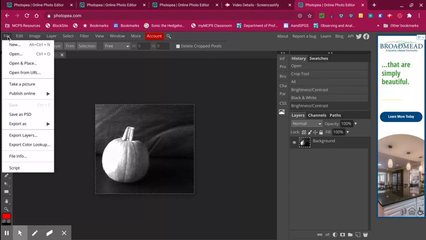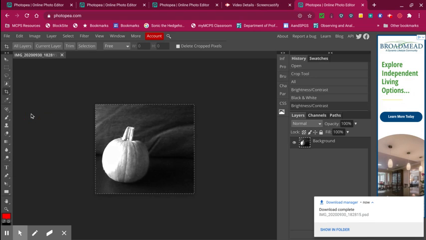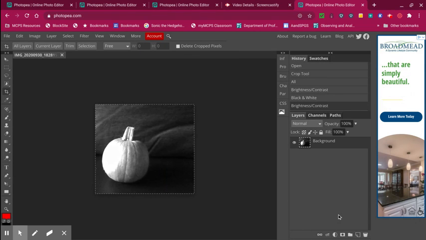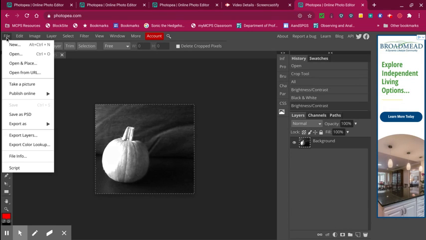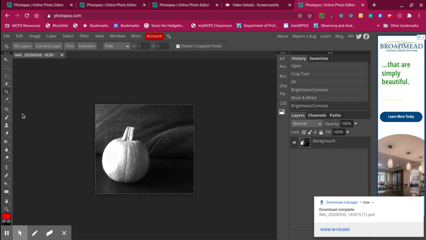So when you're done, you do File, Save As, and there you have it. Save your image, and you are good to go. Did I save it? File, Save As, PSD. Yep. Okay, there it is.